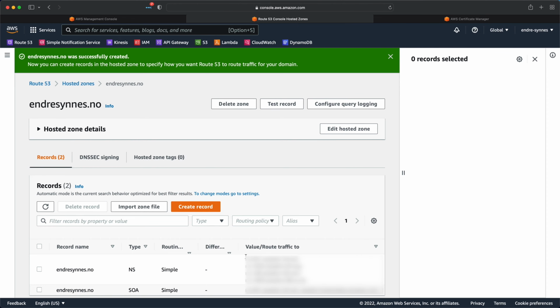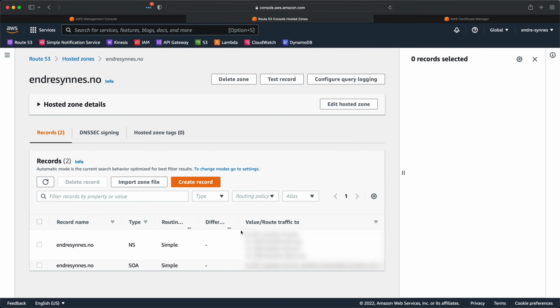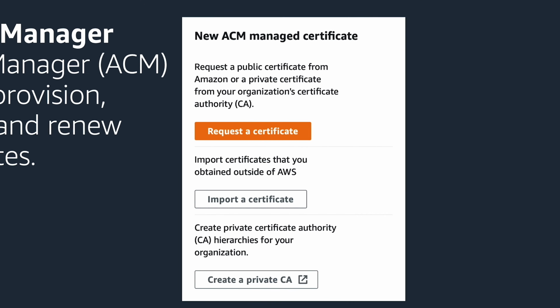Now that we have created the hosted zone, we need to create a certificate to go along with our domain. AWS has a service for that, called AWS Certificate Manager. This lets us request new certificates or import existing ones. I'm going to request a new one since I don't already have one for my domain.